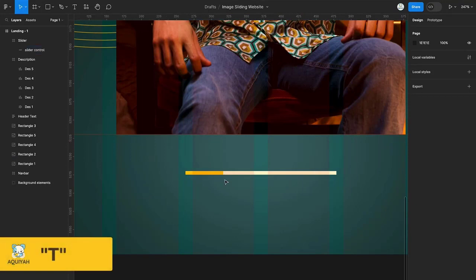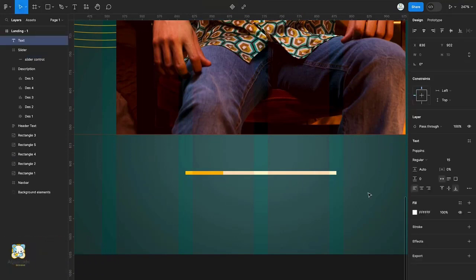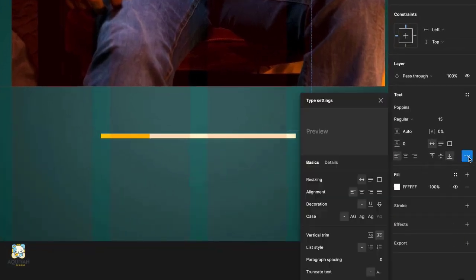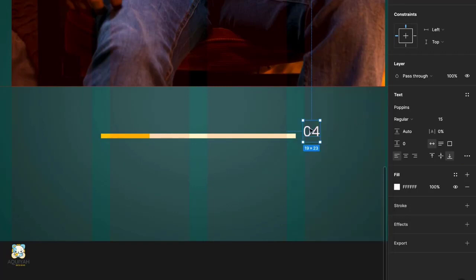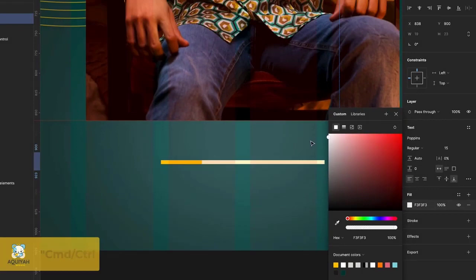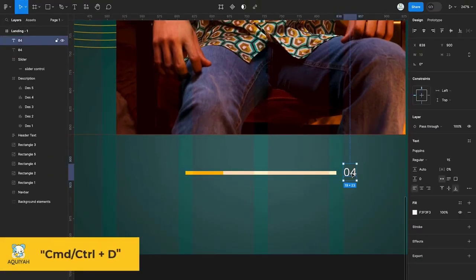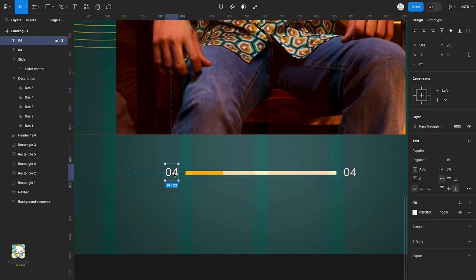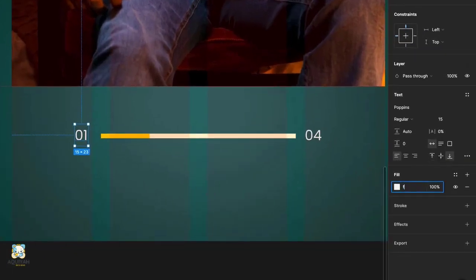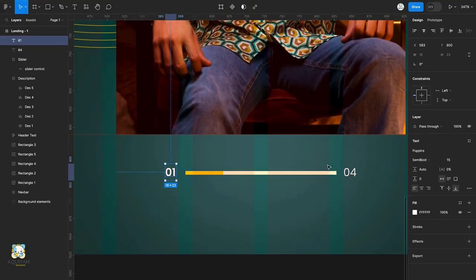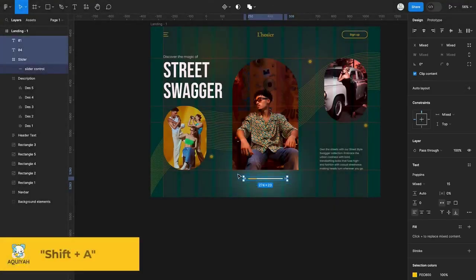Press T and create your text, then adjust its properties. Duplicate your text and drag the copy to the other end of the bar and change it to 01. Adjust its properties once again. Select the text and the bar and add an auto layout.